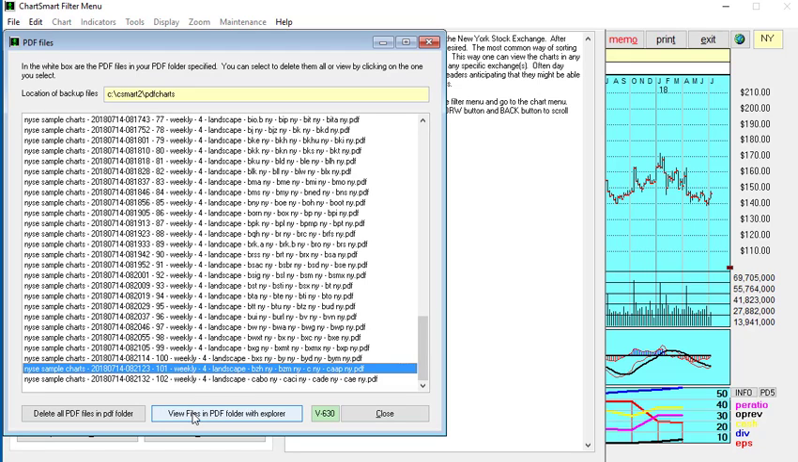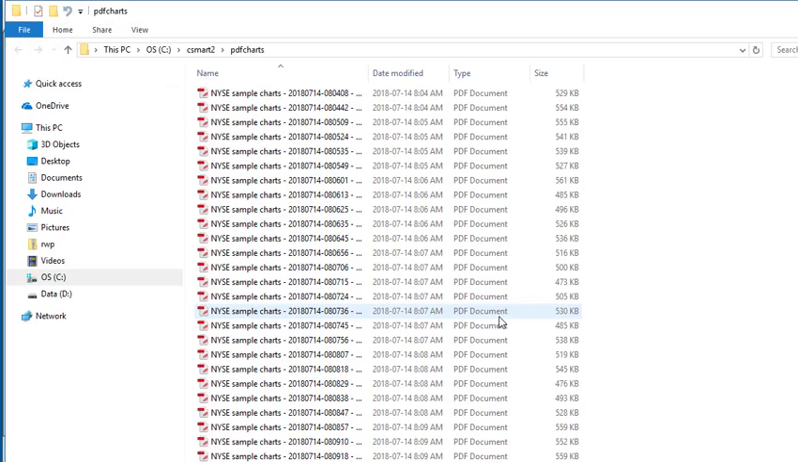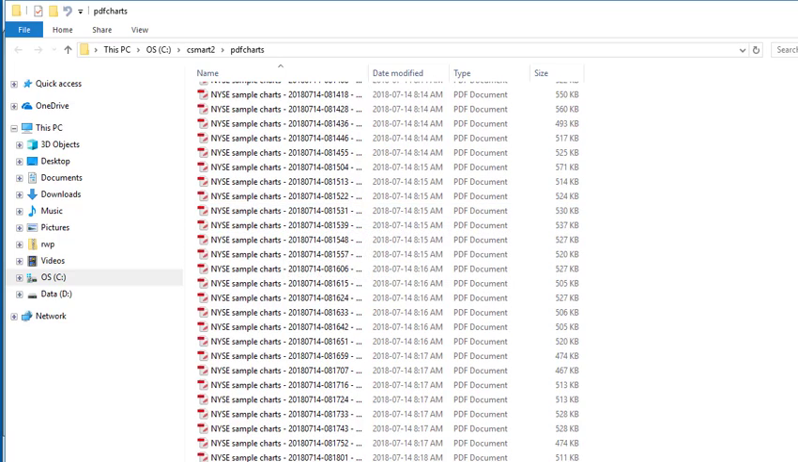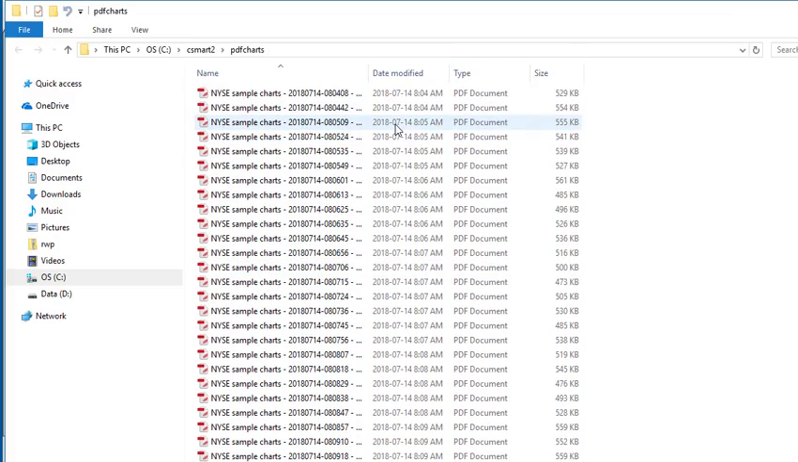Now if I want, I can go view files in the PDF folder with Explorer. It will bring up Windows Explorer, and you can see all the PDFs are in here. You can see 102, and if I just click on one of these, it'll do the same thing as we did before. So that's pretty neat that Chartsmart has the ability to print virtually all the Canadian and US charts to PDF. Of course, you can do them to printer. What you can also do is get a PDF merging program, tag the PDFs, and merge them all into one PDF, which is pretty neat.